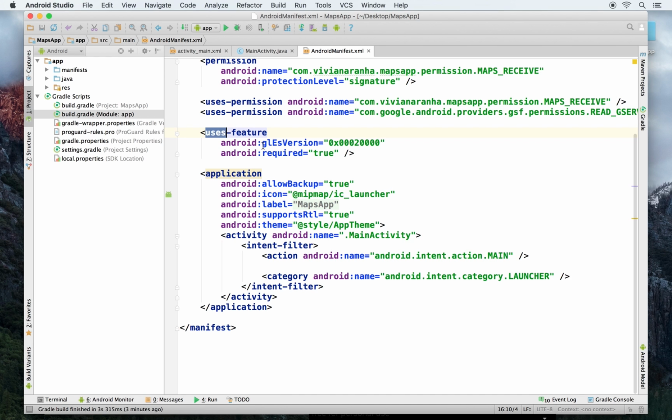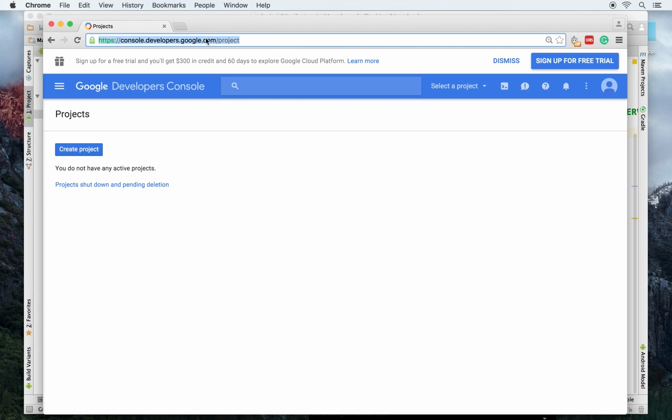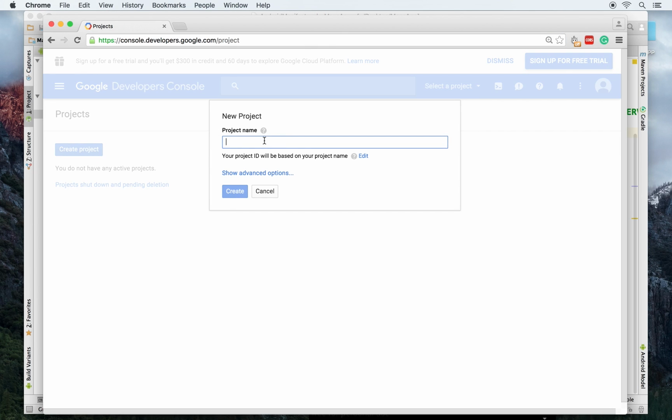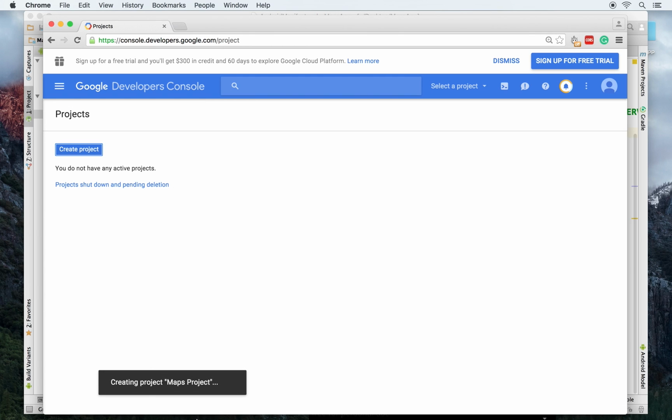To get the API key from Google, you have to go to console.developers.google.com/project. You might see a different screen, a welcome screen with a create project button in the center of it. I have created projects before, so that's why it's showing me a screen like this. I can go here and say I want to create a project and give it a name. Let's say I call it maps project and say create. It will create a maps project for me.